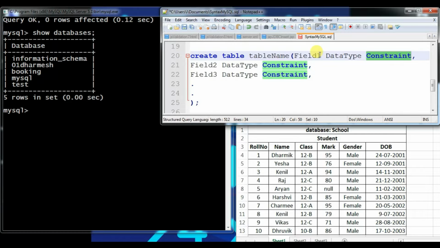One question will be there: what is a constraint? Just give me a minute. Right now field 1 is roll number, roll NO. Then the data type: there are many data types you can assign in MySQL as per the value stored in the field. Roll number has a numeric value, so you can use INT. Name has a character value, so you can use char or varchar. In class you can use char or varchar, in mark you can use INT, in gender char or varchar, and for DOB, since it is a date format, you can use the date data type.